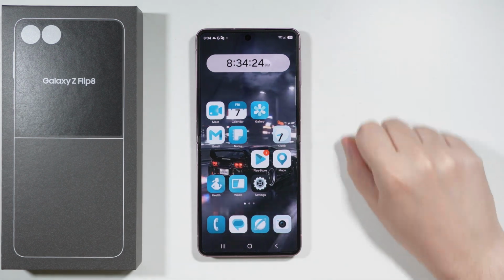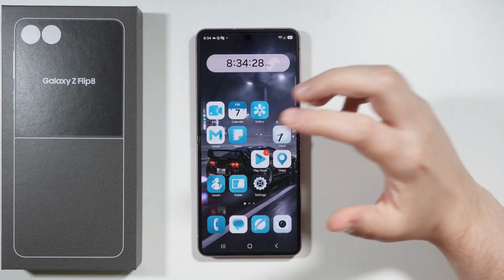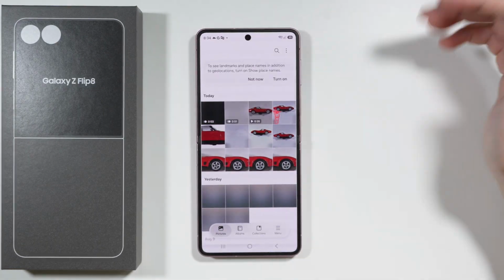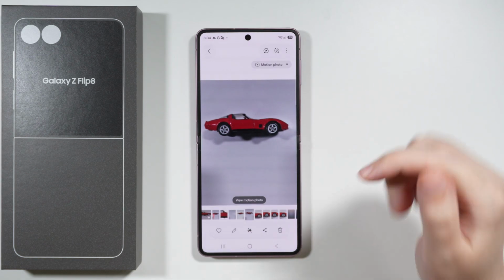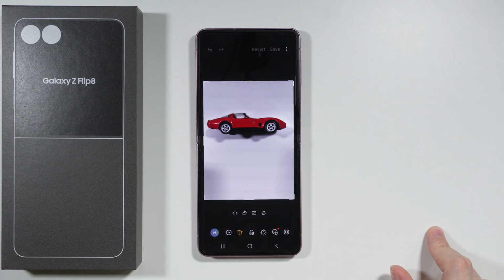If you want to use Sketch to Image on a Samsung Galaxy Z Flip 8, what you can do is, for example, go to the gallery and choose the photo on which we want to draw something. So let's say I'm gonna choose this one over here. And you can either tap on this Galaxy AI button, these stars that we have here at the bottom, or you can use the pen right next to it, and then here we can find exactly the same option.